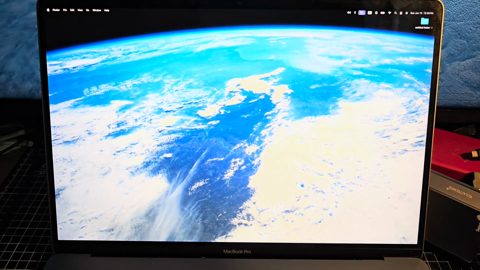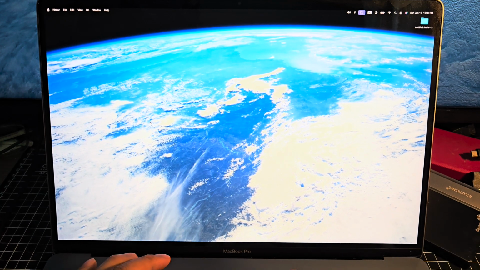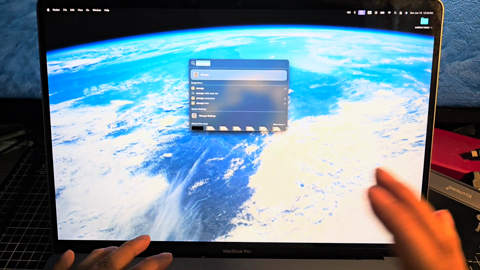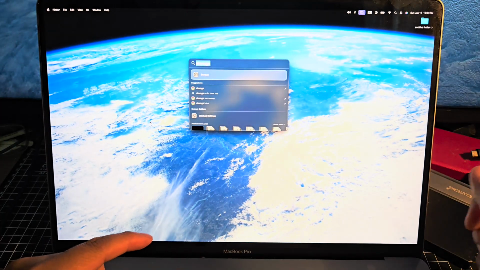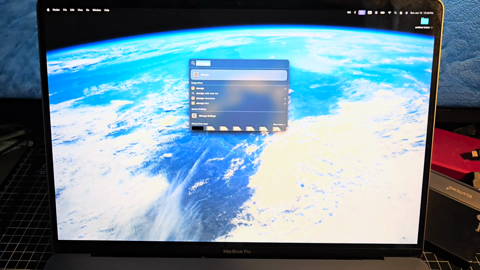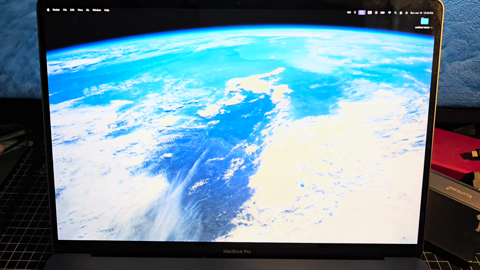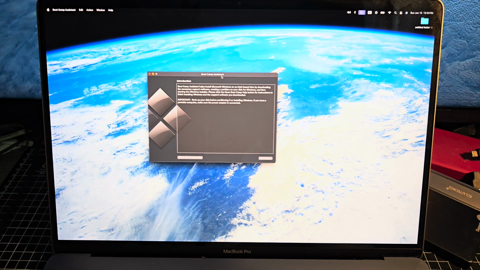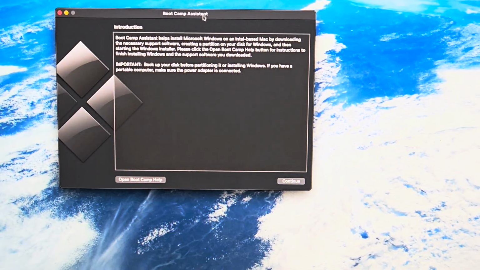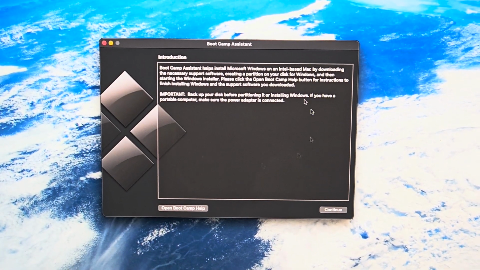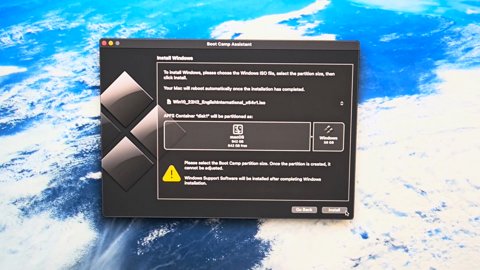The next thing we need to do is run Boot Camp. So again, we can press Command and Spacebar to pull up this search, then type Boot Camp Assistant, launch it, and then we have this. I'll zoom in again. And we can go ahead. As you can see here, it found our ISO, and then we can decide how much space we need to allocate to Windows.